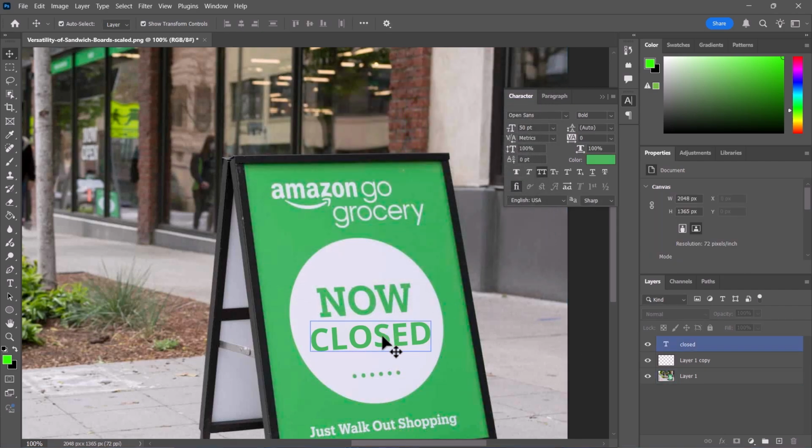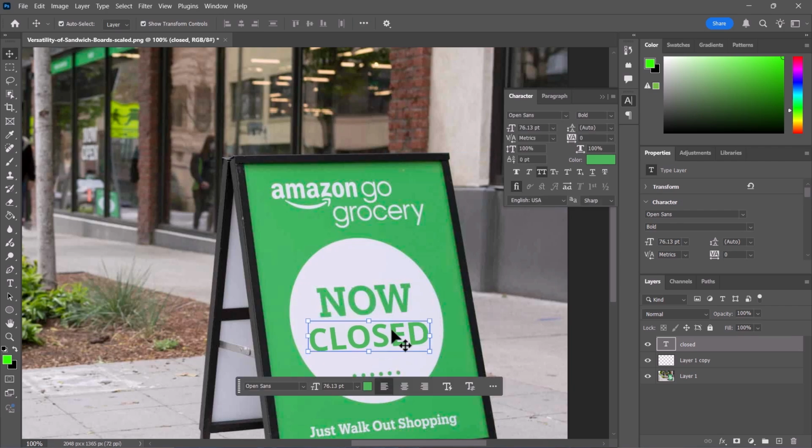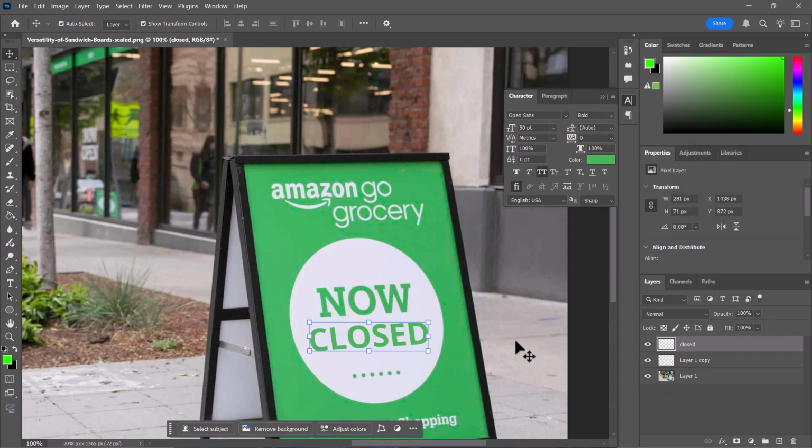Because the image has perspective, right-click while transforming and choose Skew. Adjust the text to match the angle of the image. To fully match the perspective, right-click the text layer and rasterize it.